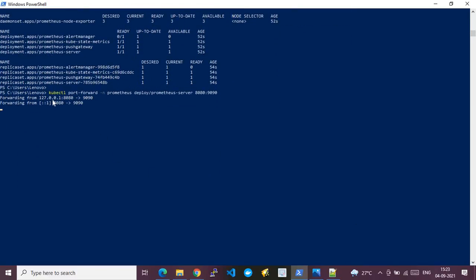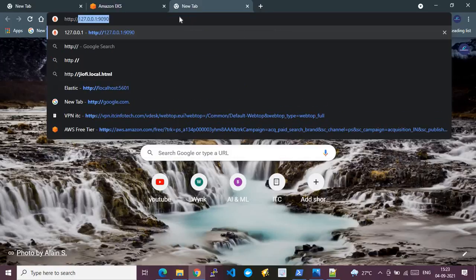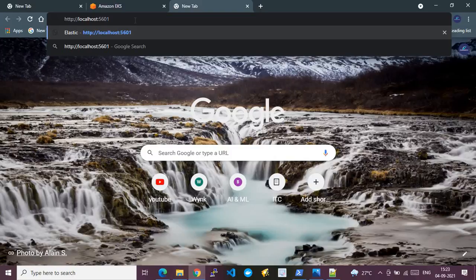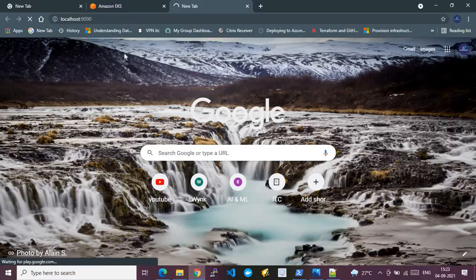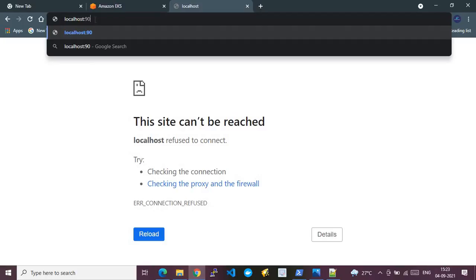Here you go. The port is now successfully forwarded to, let's say, 9090. So let me show you. Whenever port forwarding happens, we can access the application from our localhost configurations. So I'm typing localhost and the port, 1990. Oh, it should be 8080 there. Let's try to put 8080. Yeah, it should be 8080.